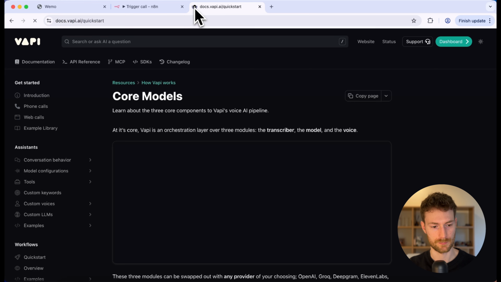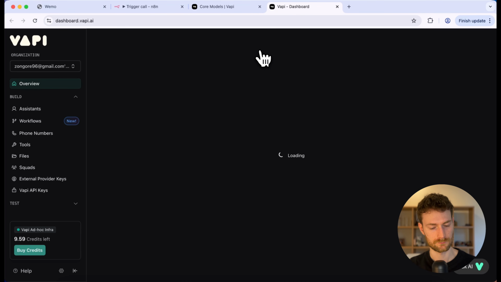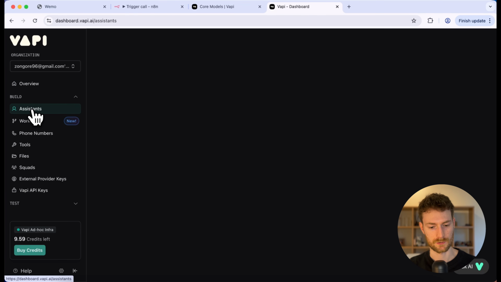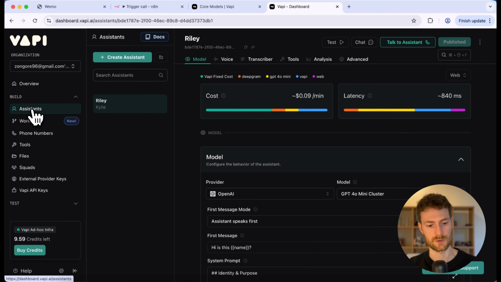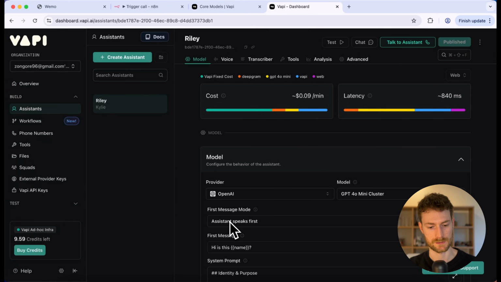So let's open Vapi. And let's go to the dashboard. And let's go to assistants. I already created an assistant. If you want to create a new one, you can click on create assistant, and I kept it on blank template. Then you can just click on create assistant.